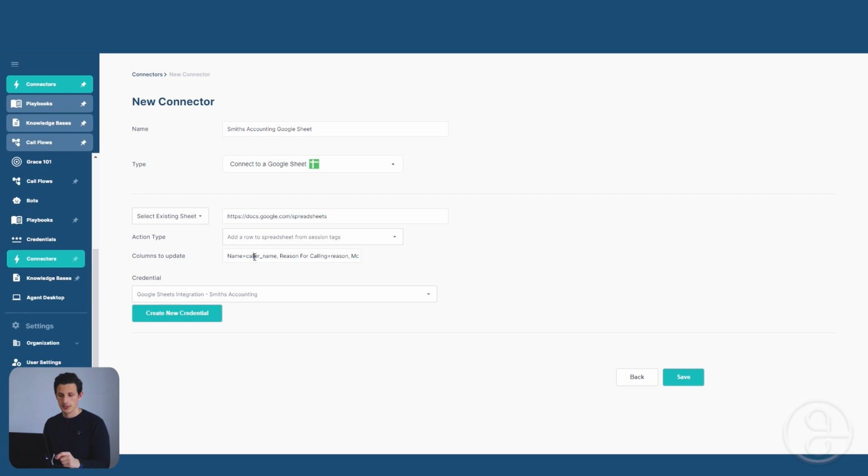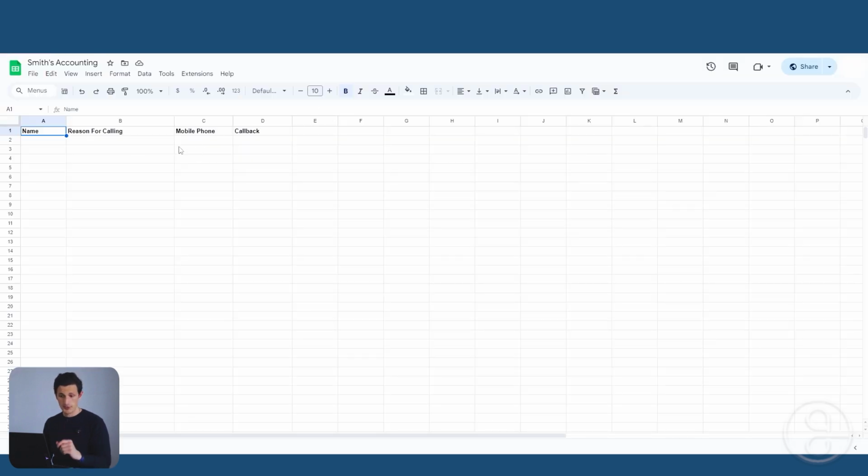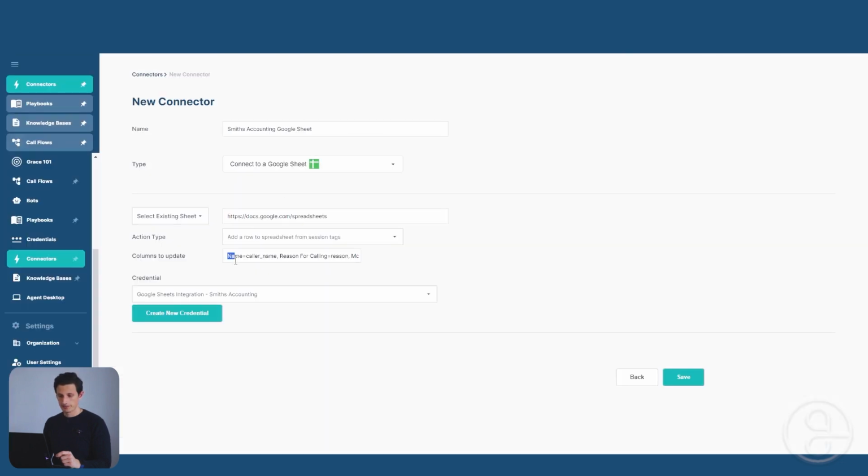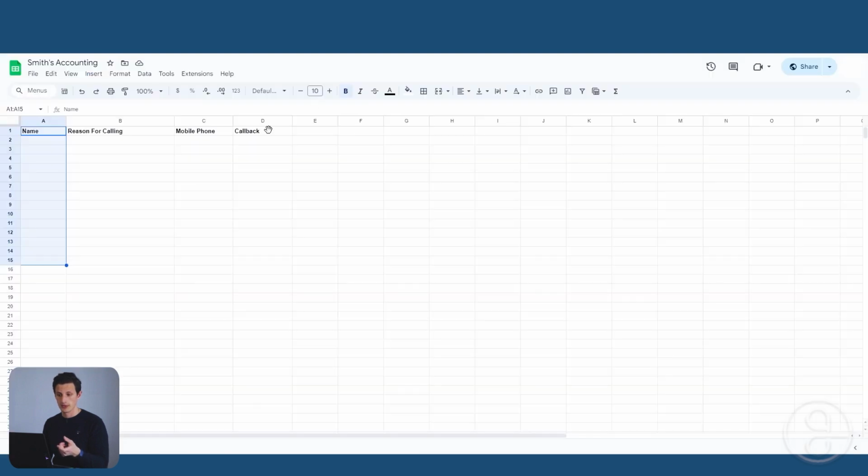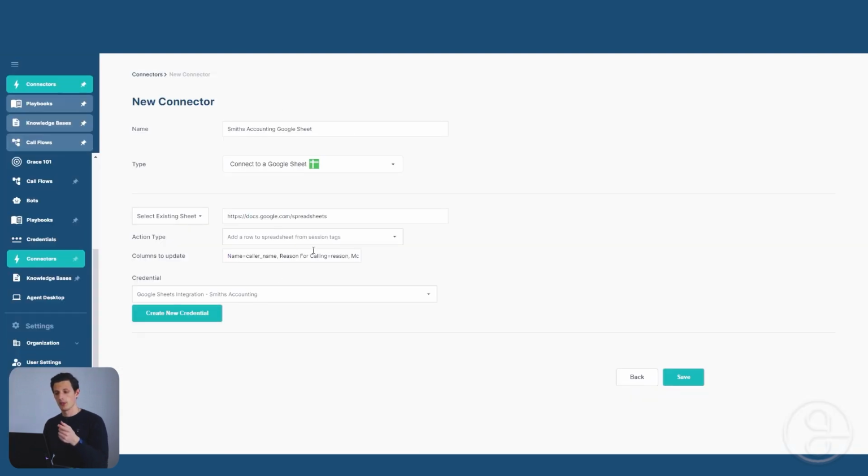So for example, here you see the name column, which is in our spreadsheet. This is the column where we were collecting names, and this is the tag where we're storing the name of the caller in the call flow. So here you can see we have name equals caller name, reason for calling equals reason, which is this right here. So we put up all of the information tagging like this.